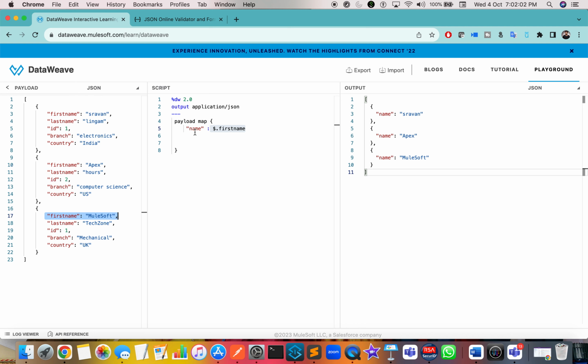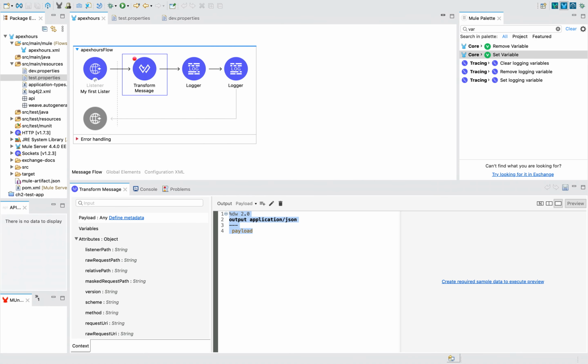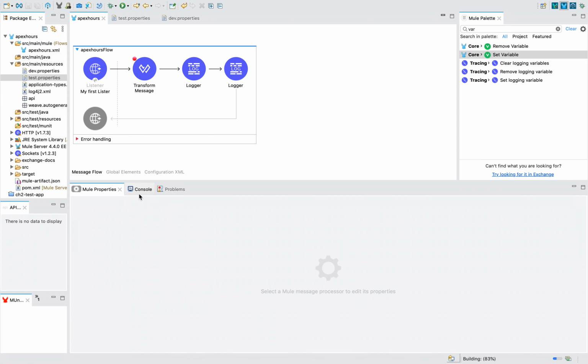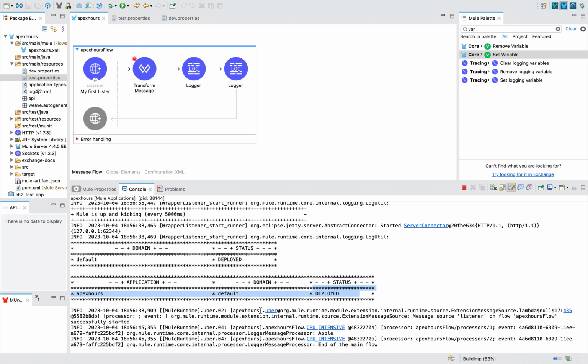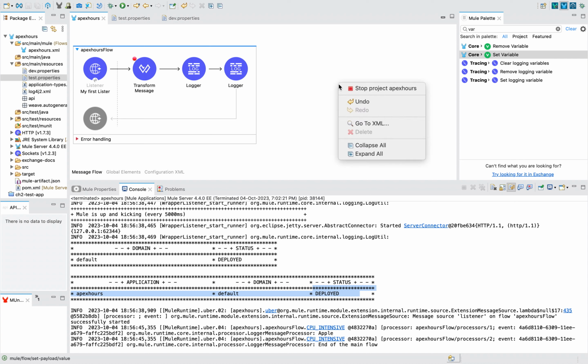Now my client will see this, whatever syntax I have used. Let me copy this syntax again, go to my code, paste it here, and just save it so that it will restart. No need to redeploy because we are not making any property change here. You can click on save, it will automatically restart. If it is not restarting, you can stop the application and run the application again, no problem.